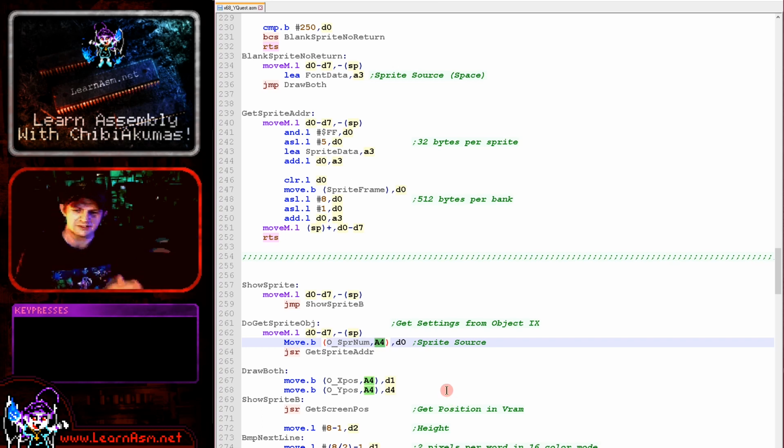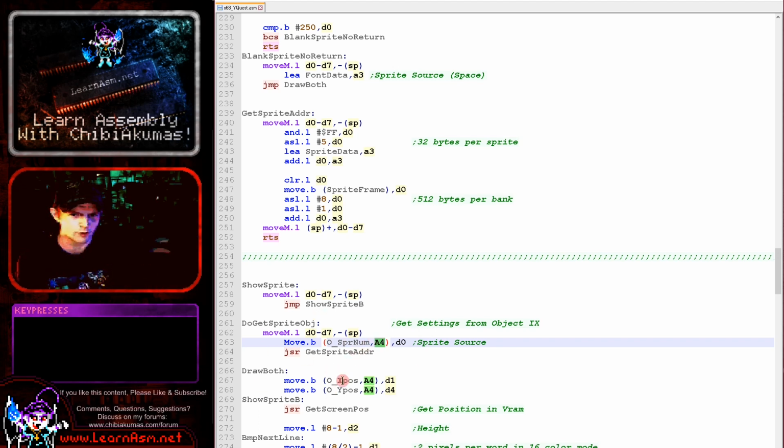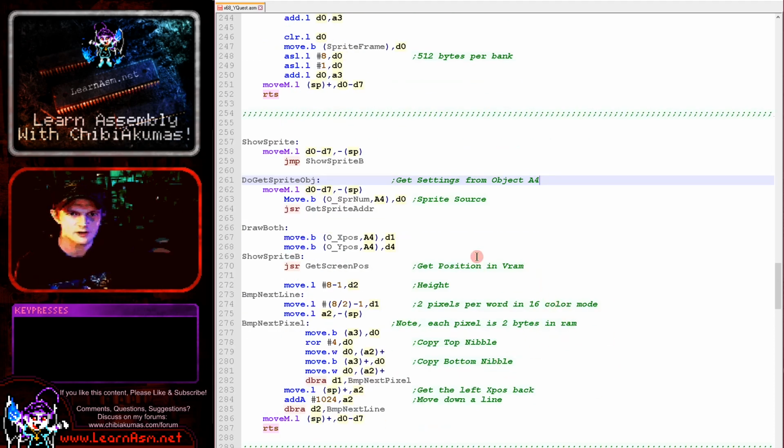Now all of the objects in the game, the mines, the player, the enemies, the bullets, they all use the same format, and these have offsets for the sprite number and the X and Y position, and they're loaded in from object A4, well, not IX. That's a hangover from the old Z80 version. I've forgotten to change my comments there.